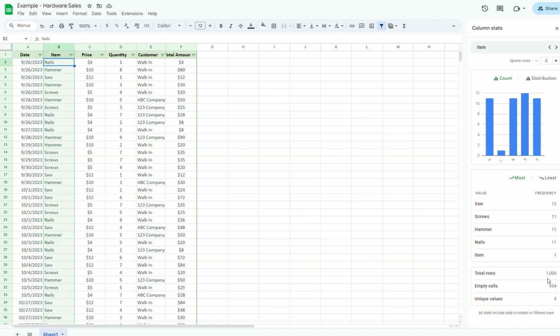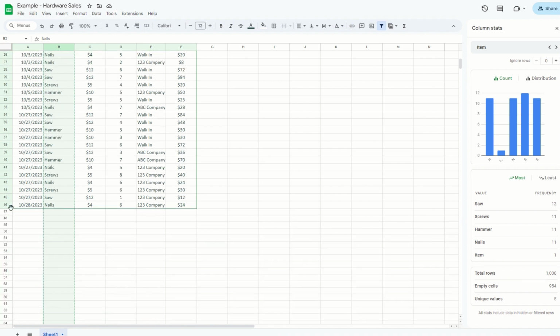I'll tell you how many rows you have in total. So this spreadsheet has 1,000 rows. Of course, 954 of them are empty because I don't go down that far. I only go down 48 rows. And it tells you your unique values. So unique values being the various different values that appear. They may appear more than once, but they appear at least once.